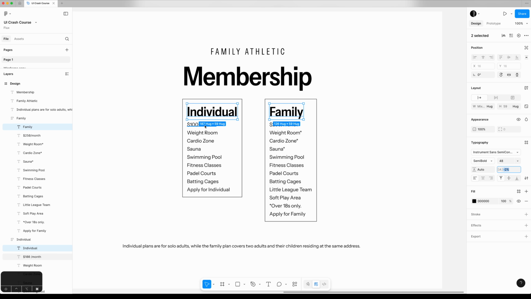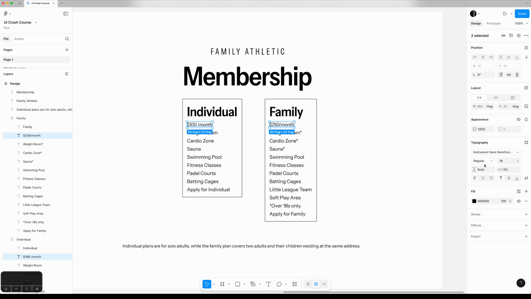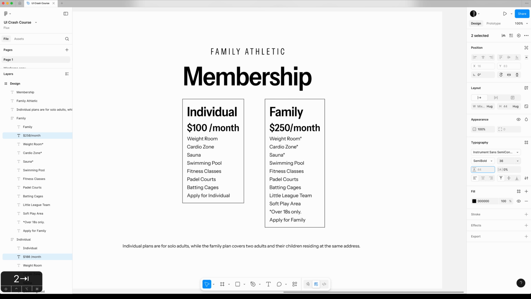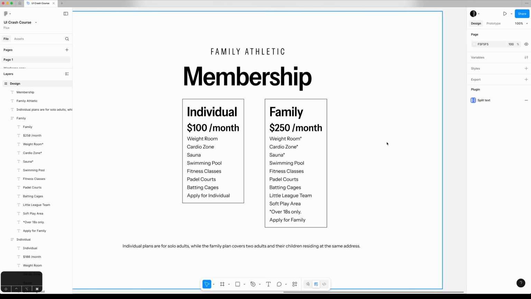Then these prices aren't standing out, so let's select both of those. And then we're going to change that as well to semi-condensed, semi-bold. Maybe make this a little bit larger too. Let's just double it. Now that clearly separates from the list below. Now there's a space before the slash of before month, but not in the after $250. So let's make sure they're the same. And this is important considerations when it comes to typography, making sure all the typesetting is right.